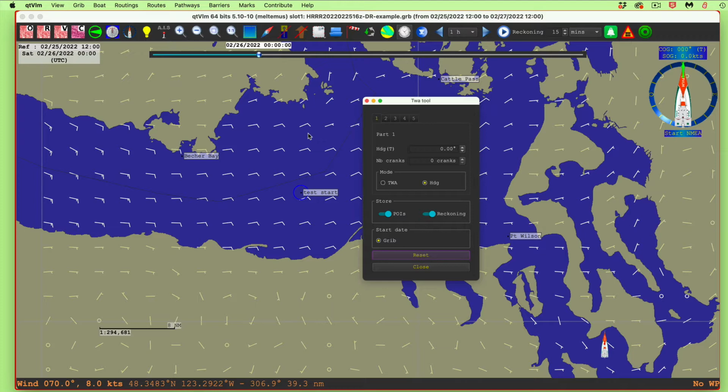I'm not monitoring what the speed is right now, but we'll come back and look at the polar diagram. Let's say I'm going on a heading, due north. Now it's going in steps of cranks, and you can read about this elsewhere. A crank is a computation step used in the program. The default value is 5 minutes, and we discuss in the cheat sheet how you change that.